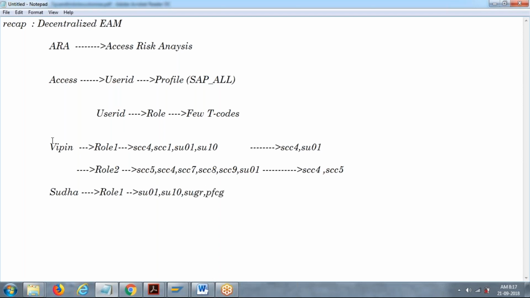Okay. Now here, both are security consultants only. This is situation 2. Okay, so both are security consultants, and both have a common transaction code. What common transaction is both having? SU01. So here it says SU01, and here also it says SU01. Then what happened? Both have the common transaction code.